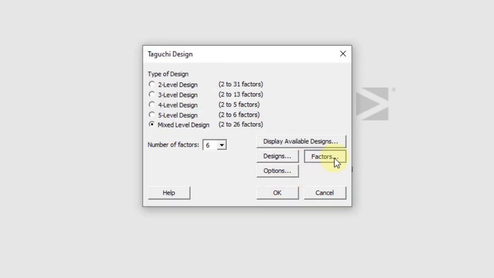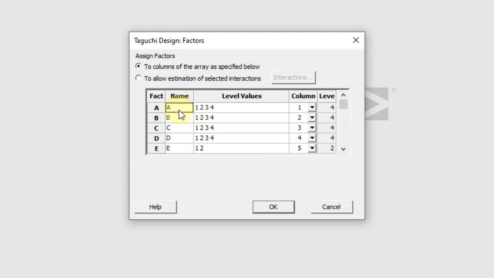After that, click on Factors to name them. Instead of A, B, C, I say speed. So I will say speed, feed, depth of cut, width of cut, cutting conditions, and tool type, the last one. I named them and you can see here that the levels associated with the first 4 are 4, 4, 4, 4 and the last 2 are 2, 2.